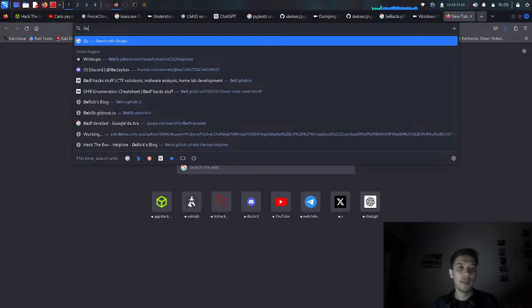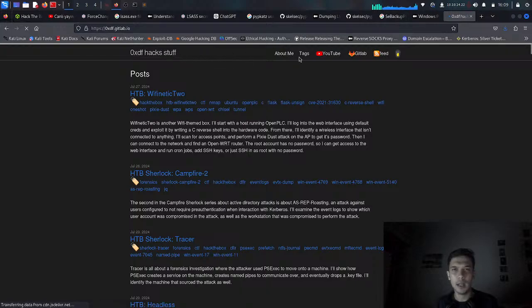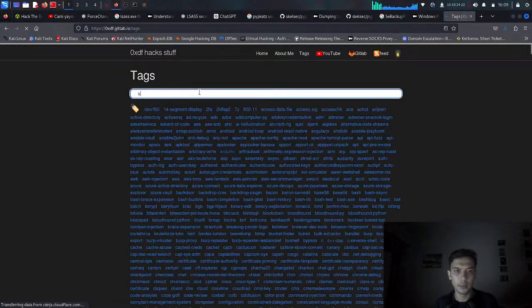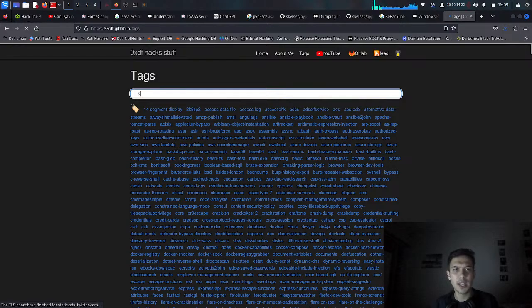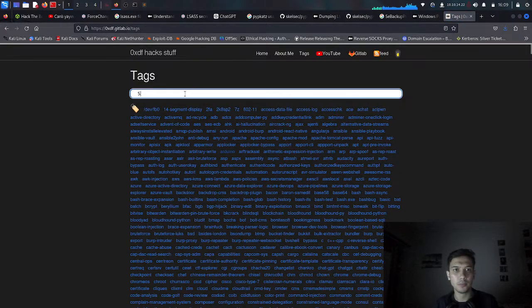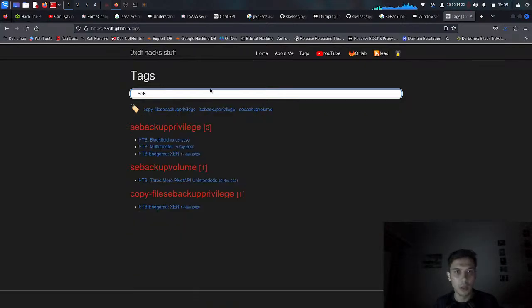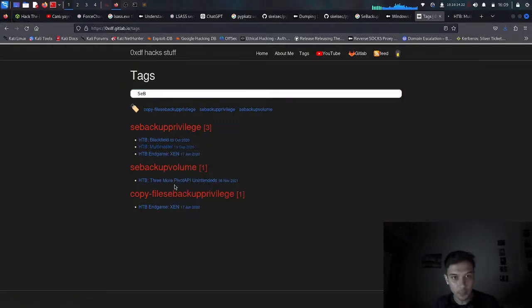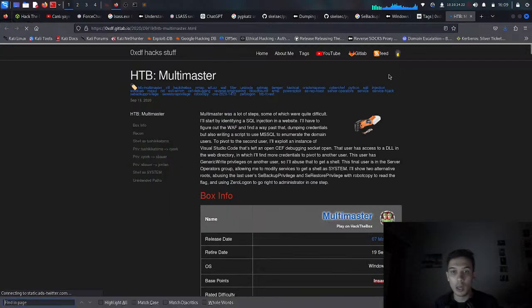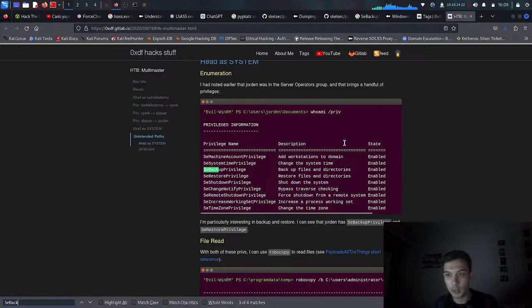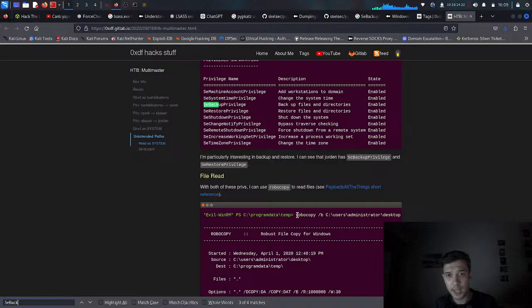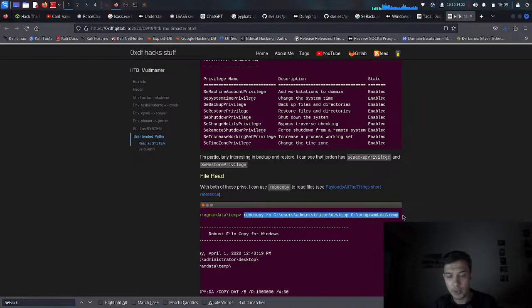Go oxdf gitlab.io, tags. Has he ever done SeBackupPrivilege? Okay, so backup privilege he did on Blackfield. Yeah, I was told about it. So on Multimaster also, SeBackupPrivilege. Then after that he did robocopy and desktop, the program data tab.